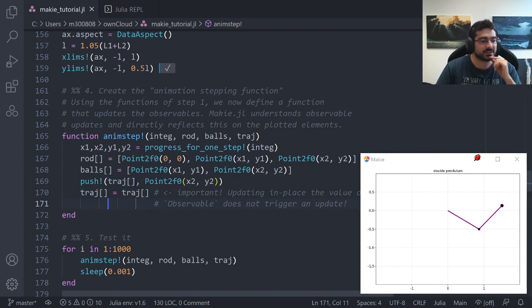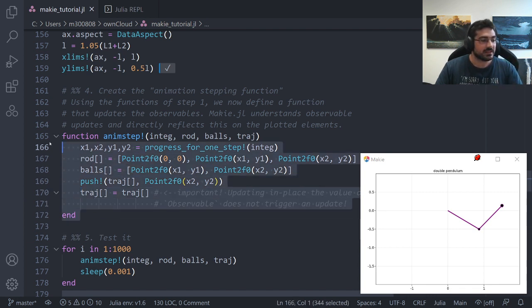Now, something important, here I did not do the assignment syntax. As you can see, this is the assignment syntax for observables, which I'm not doing here because I'm using the push function. This does not trigger an update on the plot. That's why I have this final line over here, which is a bit silly. I'm assigning the observable to itself, but it doesn't matter. I still have to do this to call the assignment syntax for observables. All right? Now this is the animation stepping function.